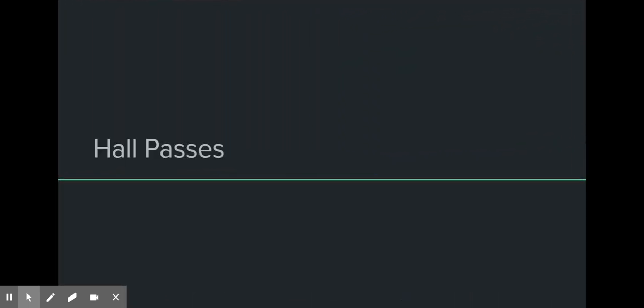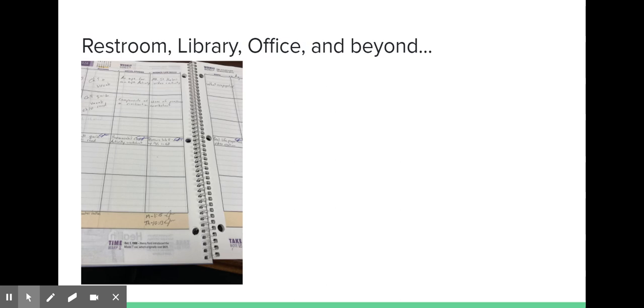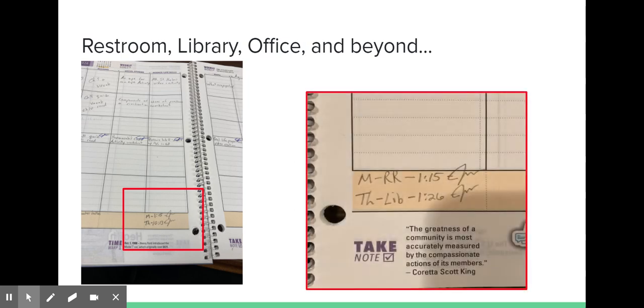Let's get going. So hall passes, first and foremost. This is when you go to the restroom, the library, the office, and beyond, because I'm sure there's going to be other places that come up. So you see that nice little place in the bottom, that little tan line. Now what you do is you put the day of the week, like M for Monday and RR for restroom, obviously, and whatever time it is, 1:15, then the teacher would initial off to the side.